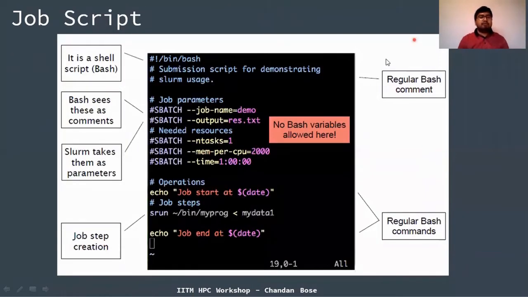So this is an example of a typical job script used by the Slurm scheduler. It is a shell script or bash script, and these are the regular bash commands. It is to be noted that these lines starting with #SBATCH are considered as comments by bash. However, Slurm takes them as parameters, and no bash variables are allowed in this portion. So the first line prescribes the job name, then the output file name, then the number of processors needed for the job, the memory required per CPU, and also the required time for the simulation.